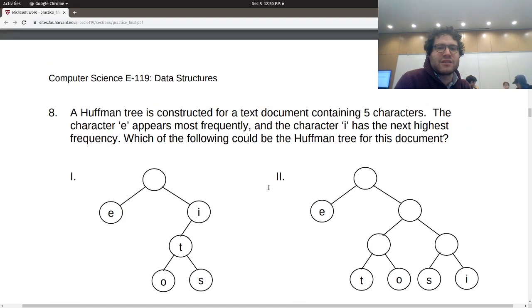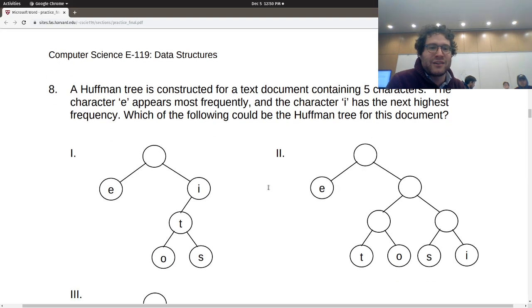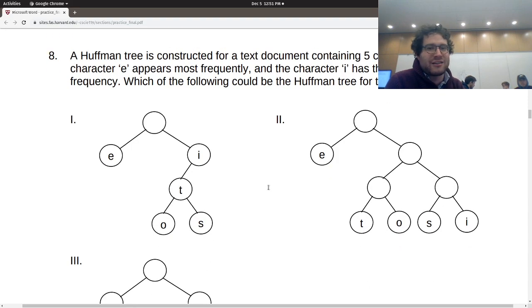So a Huffman tree is constructed for a text document containing 5 characters. I'm assuming it means 5 different types of characters versus just only 5 characters, right? 5 different types of characters. The character E is the most frequent character, followed by I being the next most frequent character.